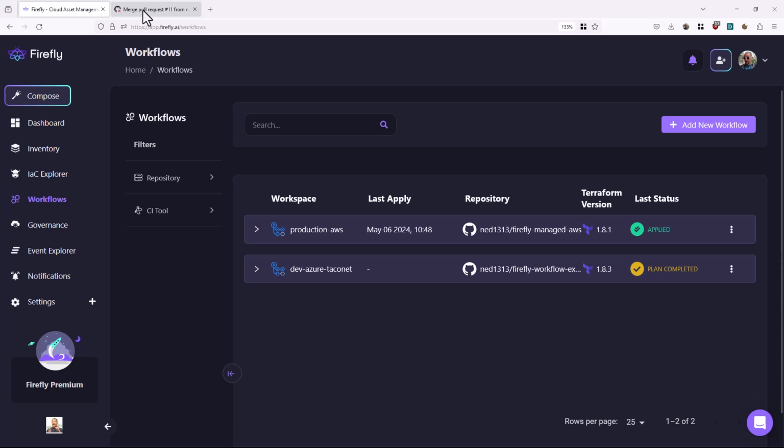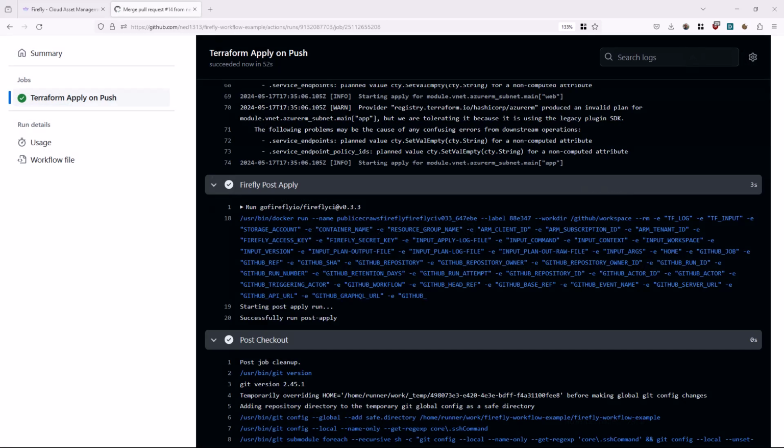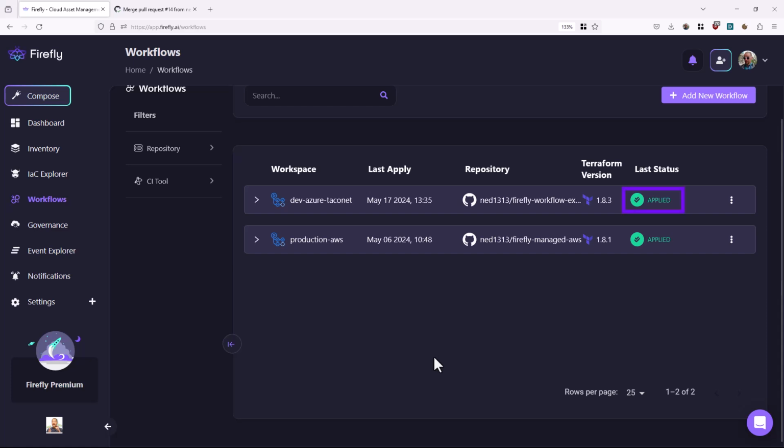So what I need to do now is go back, update the terraform.tfvars file to have a valid range for the CIDR subnets, and then go through the same PR and merge process to push my updates to the target environment, at which point they will be recorded by this workspace. I'm going to jump ahead a little bit to when that's happened. All right, I made the change, pushed it up to the repository, and merged the pull request in, which ran both the apply for Terraform and the post-apply step for Firefly. Going back to the Firefly UI, my dev Azure TacoNet is now in a status of applied, showing how you can integrate Firefly Workflows into an existing CI/CD pipeline.